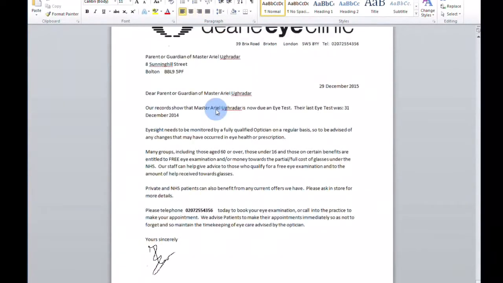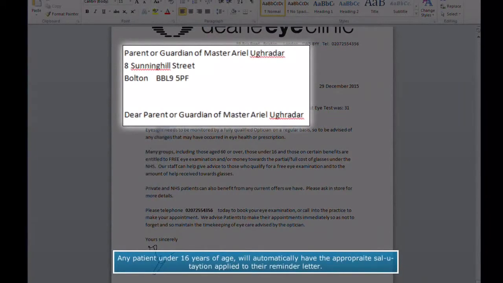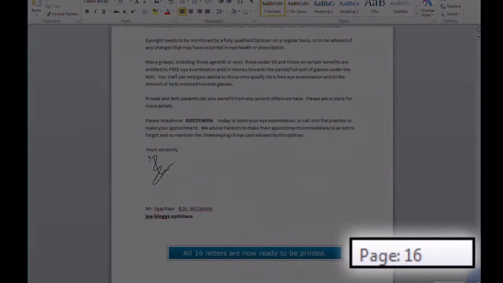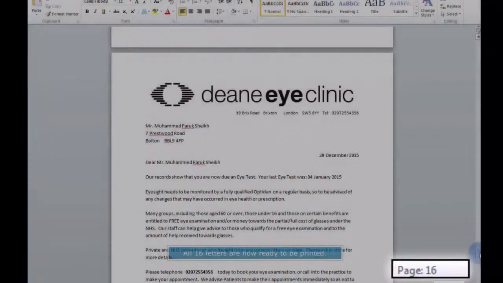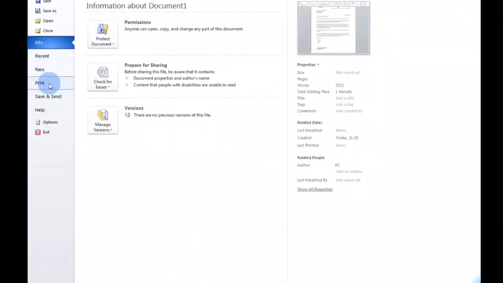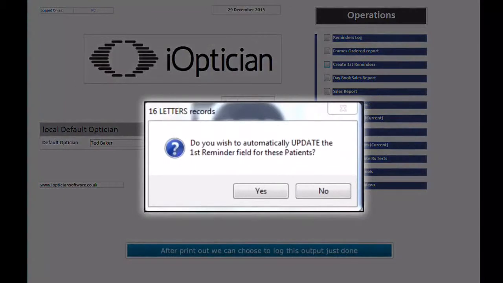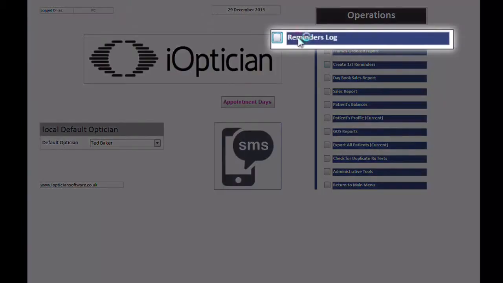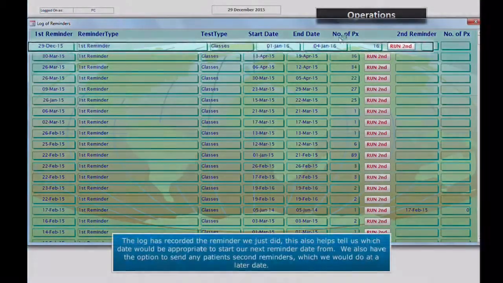Any patient under 16 years of age, will automatically have the appropriate salutation applied to their reminder letter. All 16 letters are now ready to be printed. After printout we can choose to log this output just done. The log has recorded the reminder we just did.